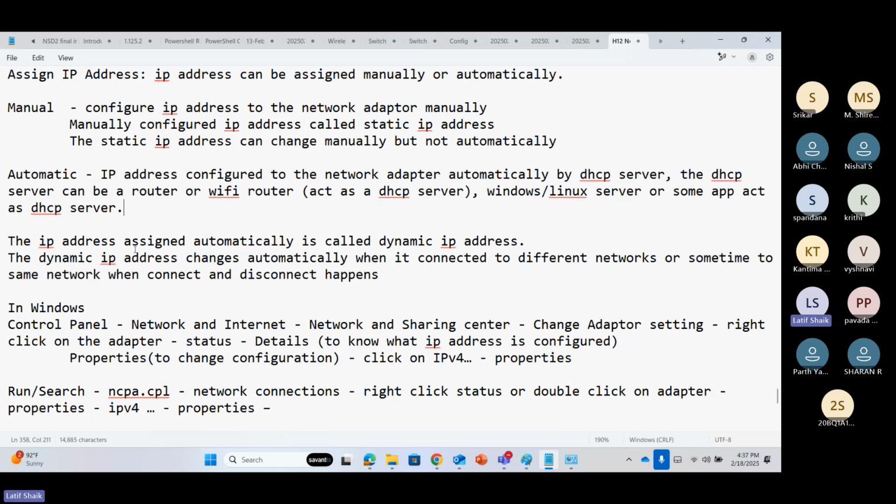An IP address that is assigned automatically is called a dynamic IP address. These dynamic IP addresses can change automatically.